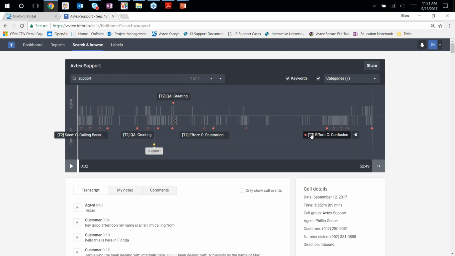But the real magic again is I didn't build out any libraries for the word support, yet I can still find anytime that word or phrase took place on a phone call. Not only that, but notice how it's on the bottom of the screen here versus the top half. That tells me right away that it took place on the customer side of the call, not the agent.